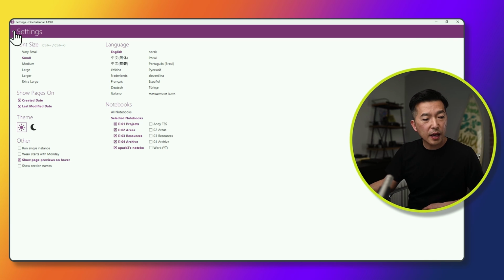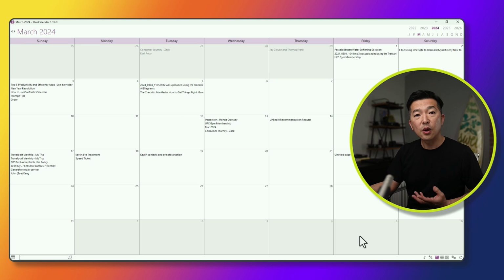Now, if we go back to the calendar view, now we do have a few additional options here, but they both require pro license. So the first is the ability to sort pages on how they show up for each day. And the other you saw inside the custom menu, which is your theme, dark or light.